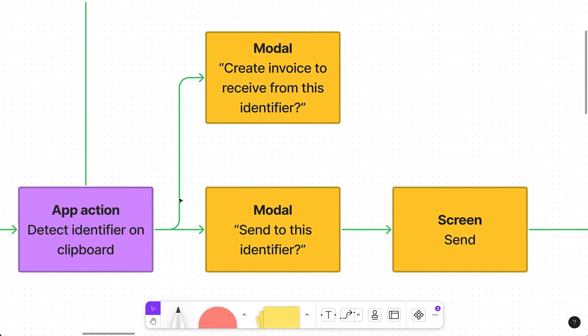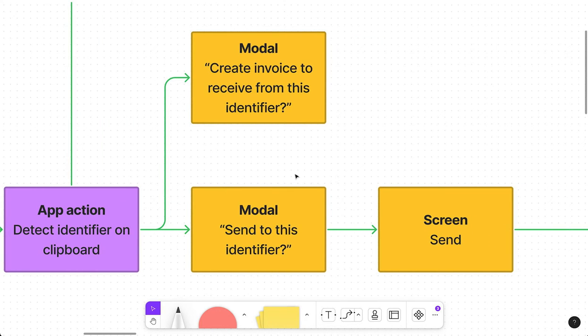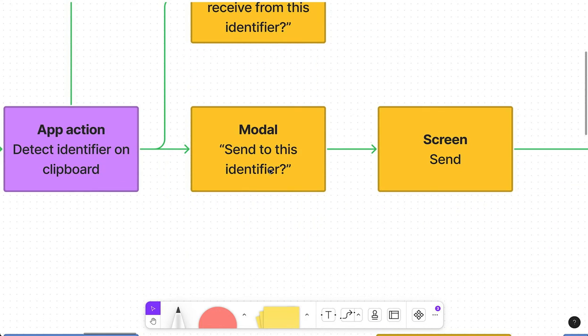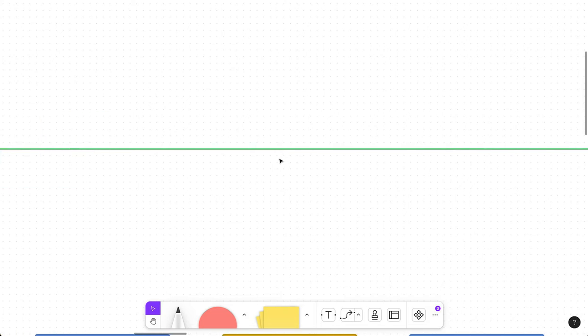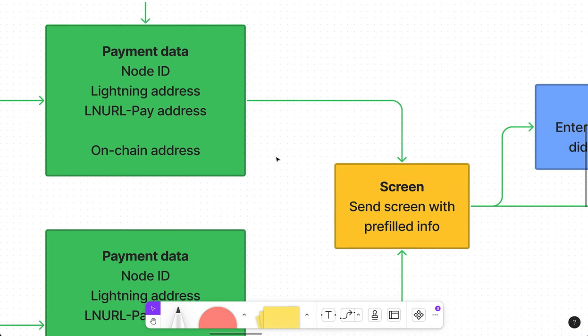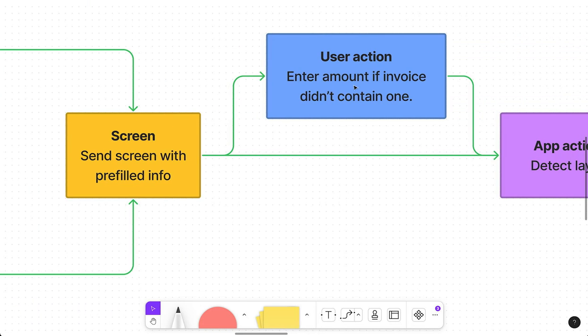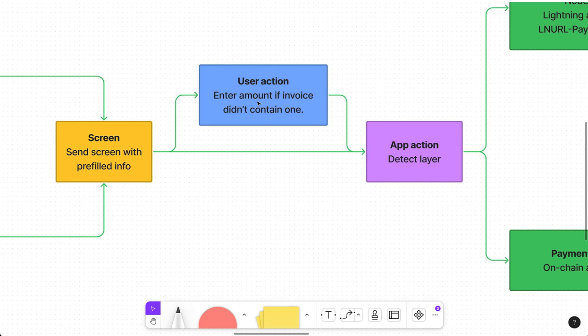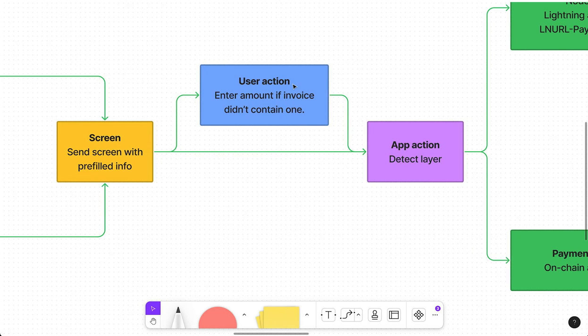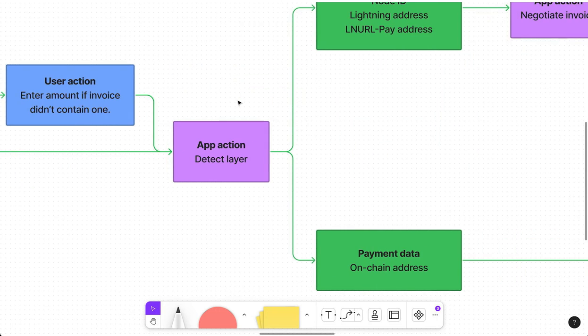The app can ask me if I want to create an invoice from this identifier or if I want to send to this identifier. In this case, I want to send something to there. Then it takes me to the send screen, and it has all of this information here to work with. Now, if I'm doing an on-chain address or my invoice didn't contain an amount, I can add one or I can adjust it.